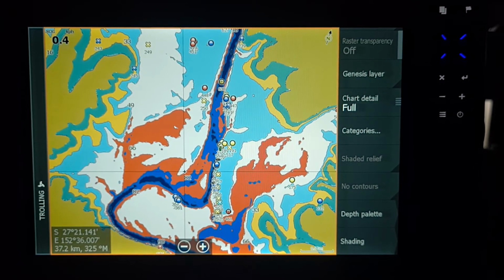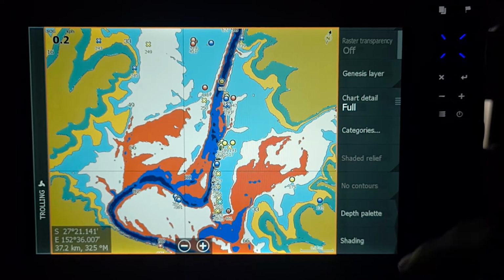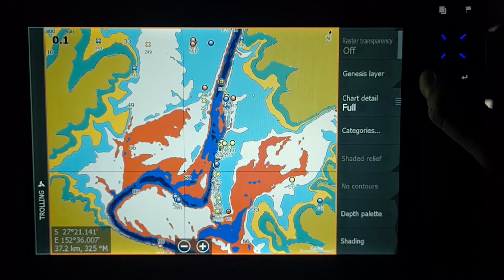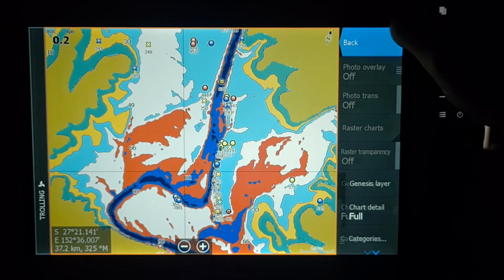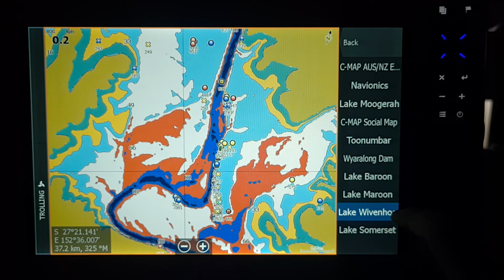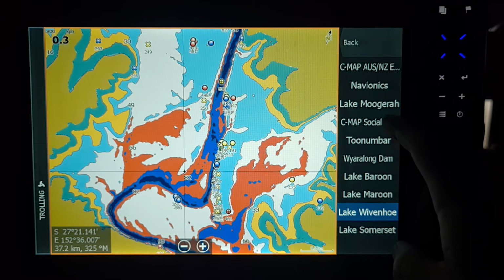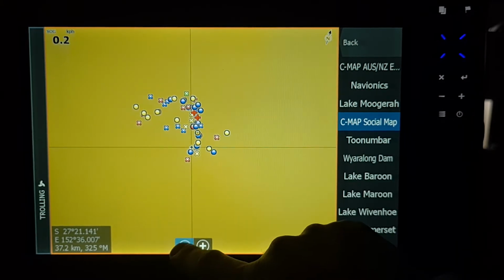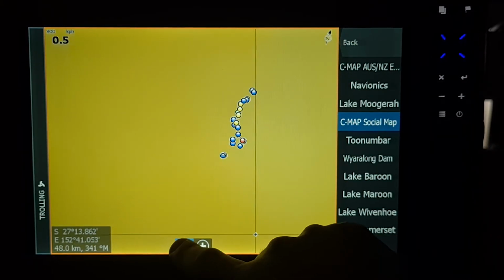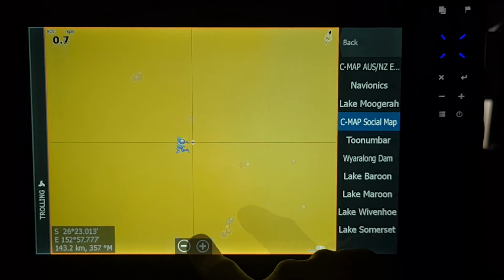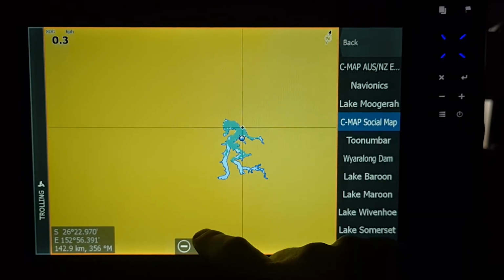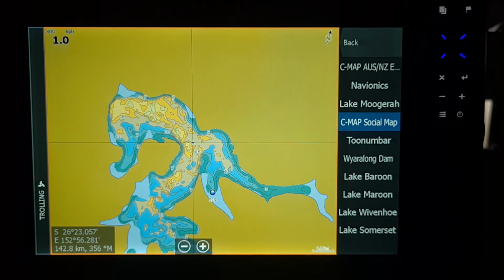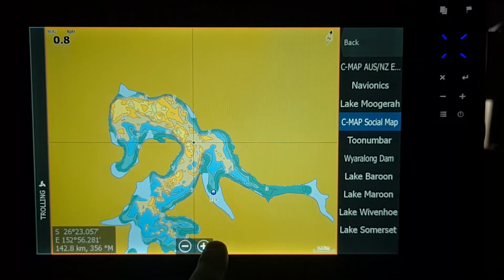So I'm just going to change lakes now, because that's depth 1, which I've set on a deep lake, and these colors won't work on a different lake that is shallower. So I'll just go back and I'll show you. I'm going to go into social maps, and we're going to go and search for Lake McDonald, because that is a shallow dam. Alrighty, here we are, Lake McDonald.